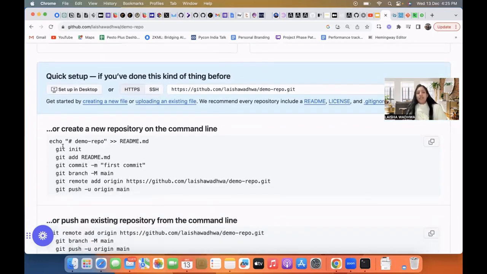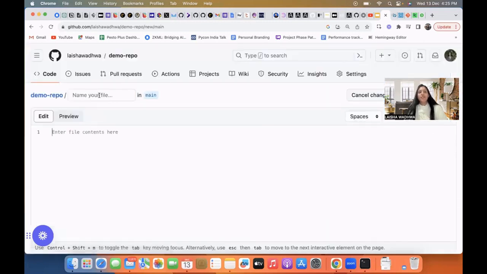We'll get into the details of how you can use command line to create a new repo, as well as use command line to push your files, manage your versions of different code, and a bunch of other things. But for now, let's just create a new file from the UI itself. Now I'm going to create a very simple markdown file called readme.